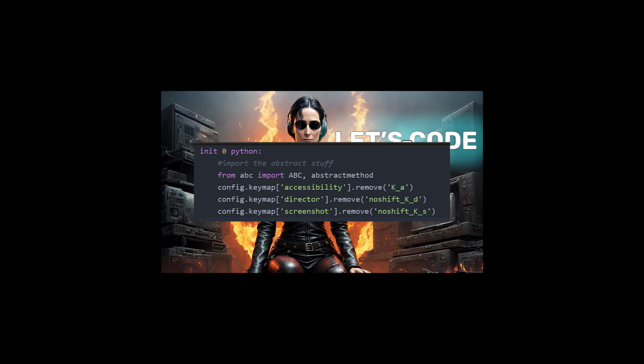We're not going to go into dictionaries particularly in this series, but just suffice to say that a dictionary is basically a list, but instead of using indexes 0, 1, 2, 3, 4, 5, it uses keys instead. So the accessibility key has a list of keyboard shortcuts in it, and we're removing K_A, which is the A key from accessibility. So pressing the A key will no longer bring up the accessibility menu.